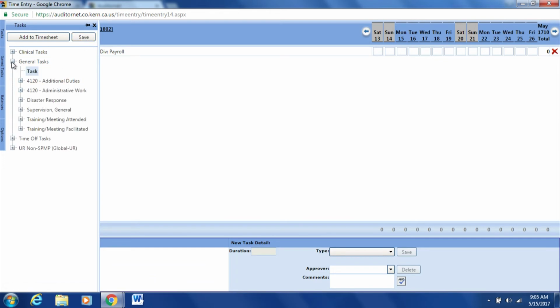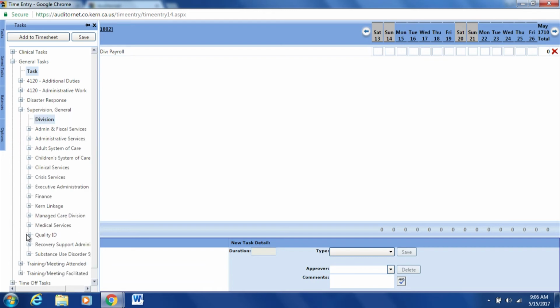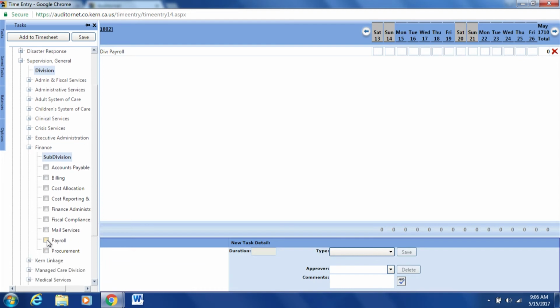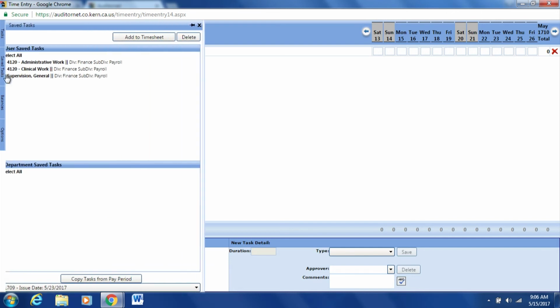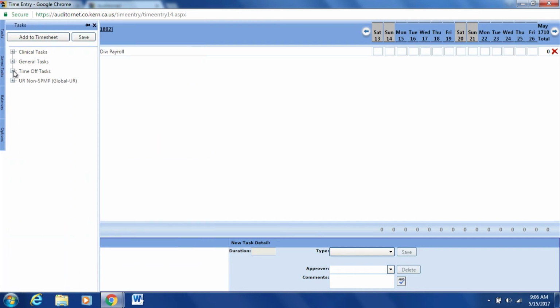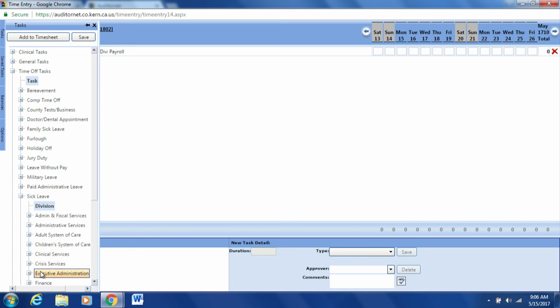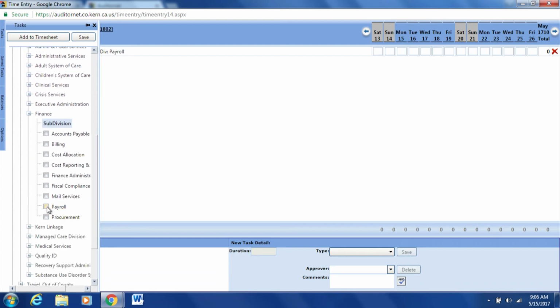I also want to add my regular supervision task. So I'll click on the plus sign to the left of that. I will click on the finance plus sign and I will have to scroll down and click on the payroll. I'm going to save this task. And then I'm going to save a couple of the time off tasks. So in the time off task group, I have my sick leave task. Again, I'm going to choose my division, and then you will have to scroll down and click on payroll. Click save.